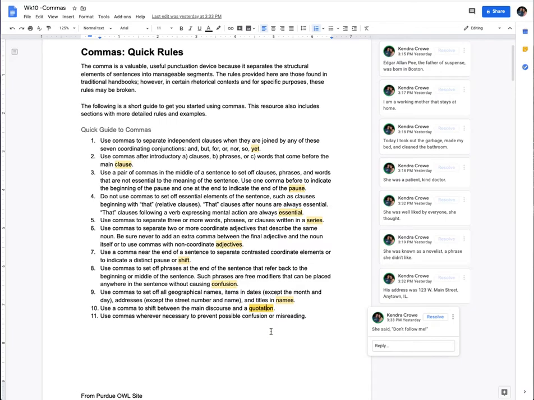And then use commas wherever necessary to prevent possible confusion or misreading. So just read through it. If you're pausing or you find it confusing the way you have it written, either look at revising it or maybe there's a comma missing in there. Those are good quick checks to see where you might be missing a comma.